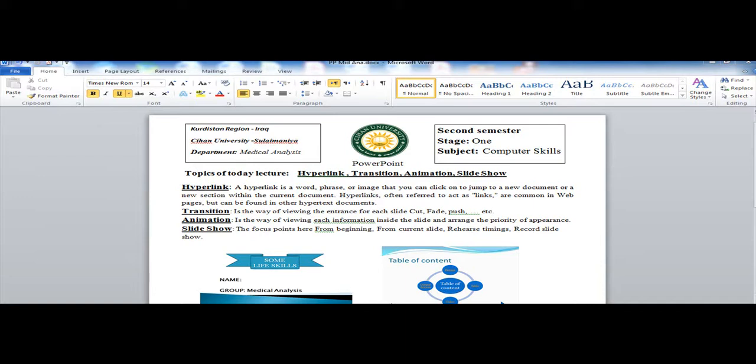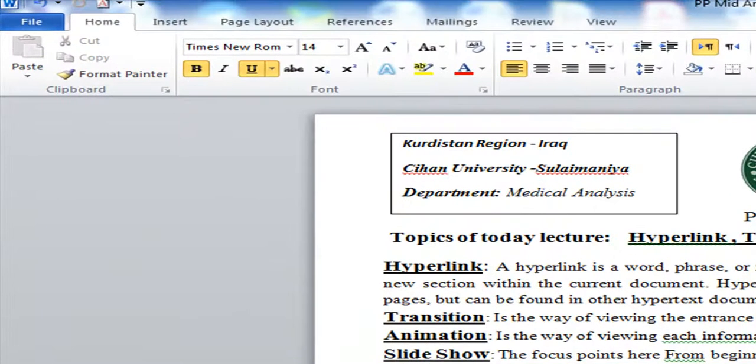Today is the last lecture for PowerPoint. I am going to talk about today's topics. It will be about hyperlink, transition, animation, slideshow. You studied transition and you did the midterm exam in transition. I know you know that, but we are going to have it during today's lecture as a reminder. However, hyperlink, animation, slideshow will be new for you.